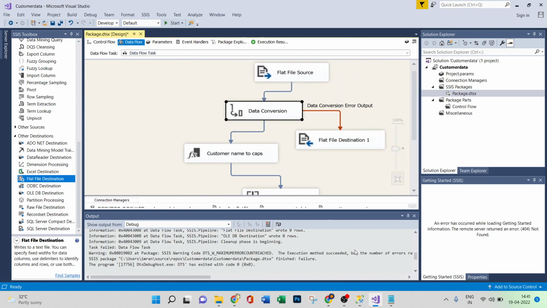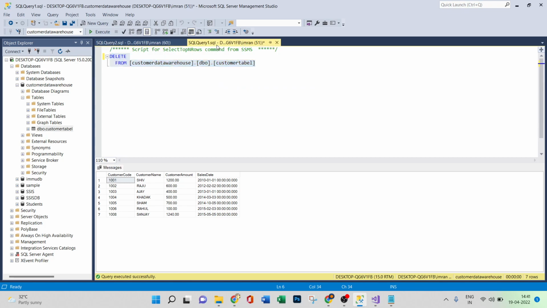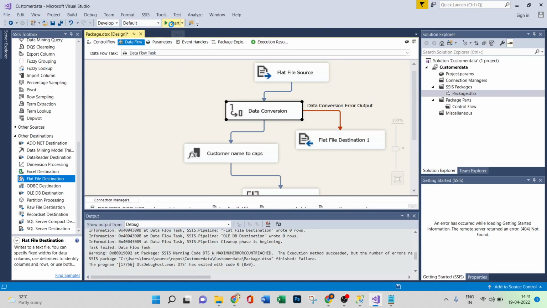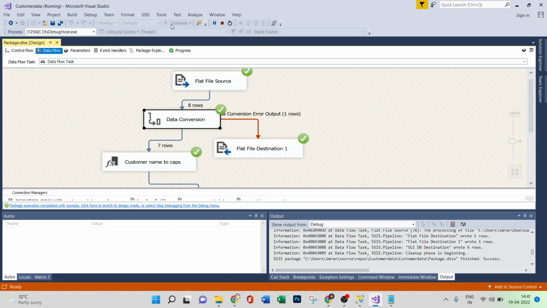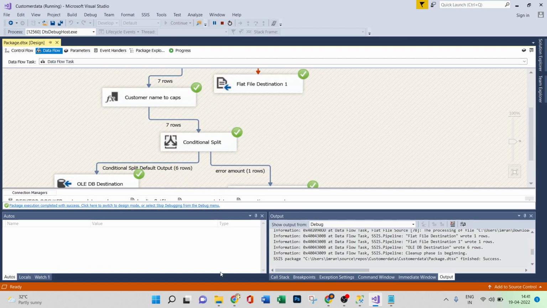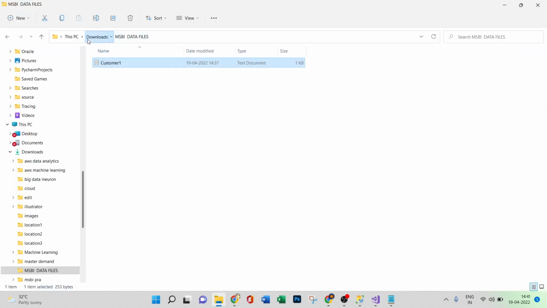Meanwhile, I'll come here and truncate the data. Let's remove the data and execute once again. Okay, 7 rows were affected. Now let's run once again. I'll come here, so this should work. Fingers crossed. Yeah, it got executed. Fine. Now let's go to the output downloads.